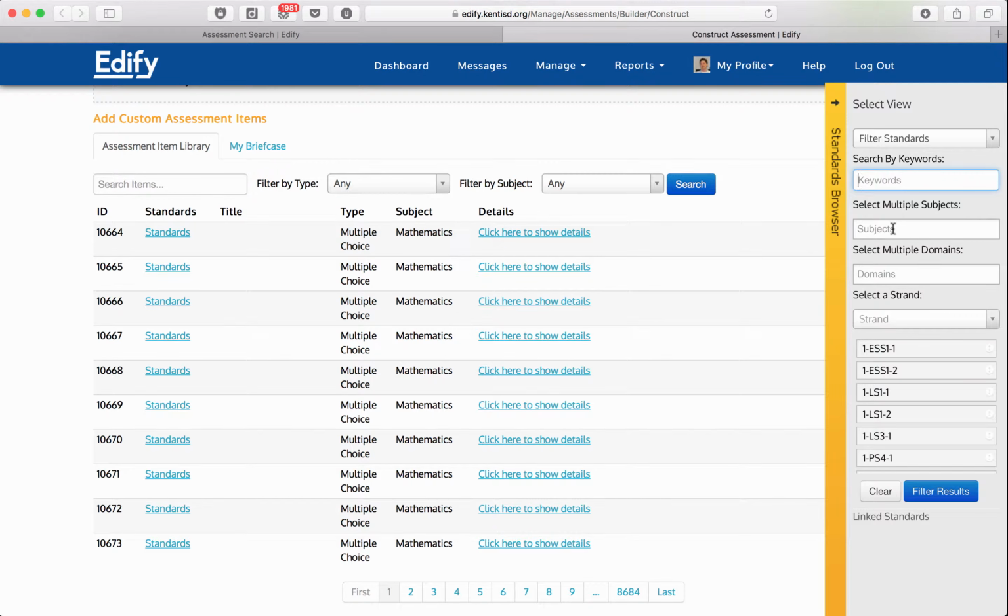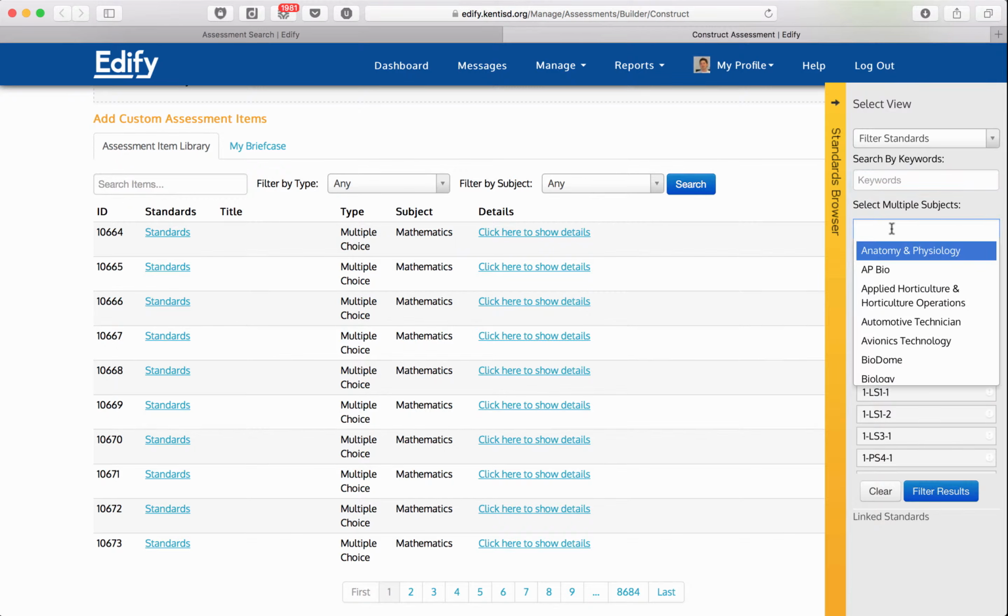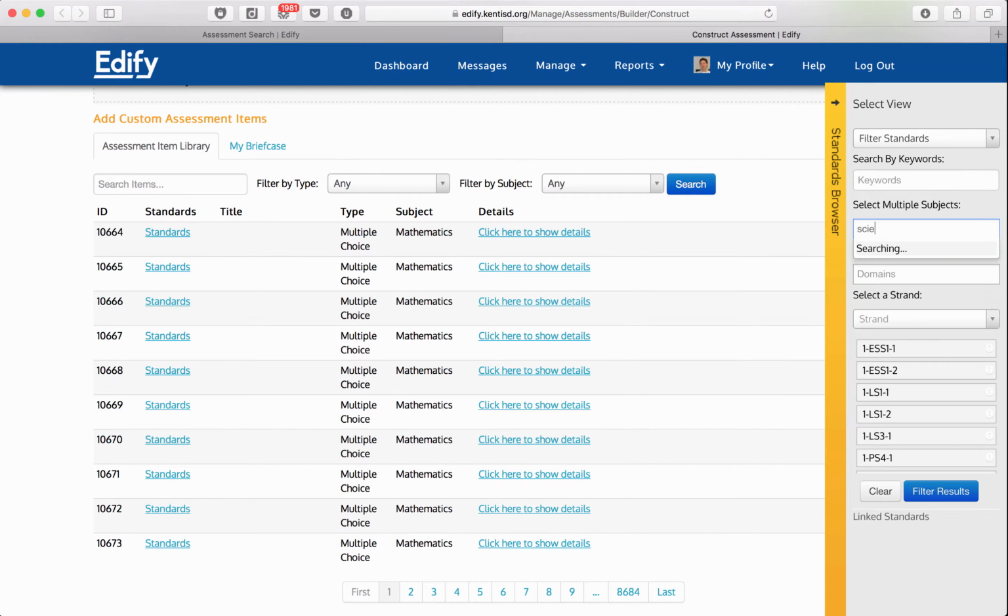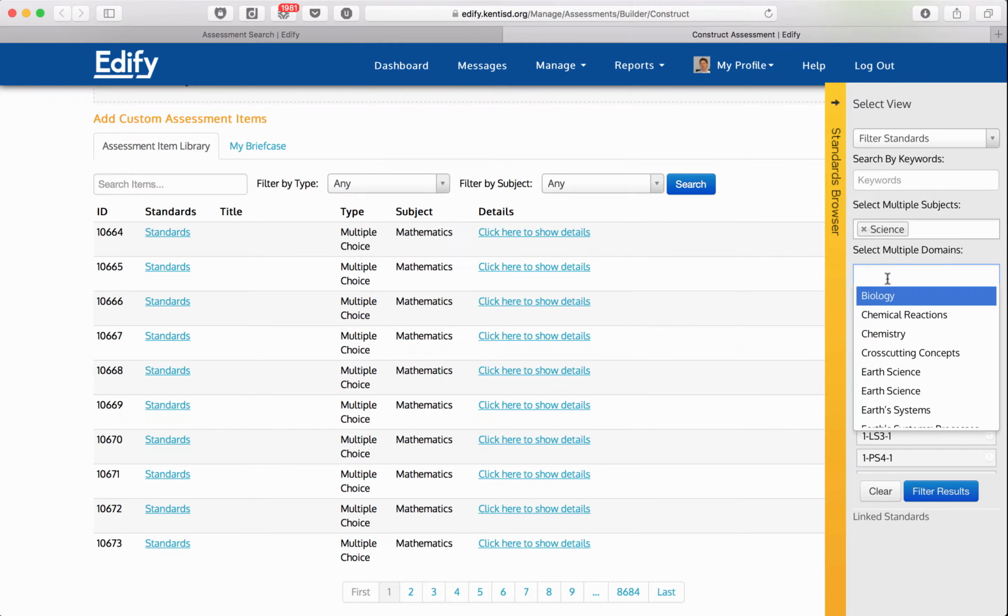If you don't know any of that information, you can simply go to select the subjects and scroll through the drop-down, or simply type in the subject that you're looking for. So in this case, I'm going to look for science. Then under the domains, you can search for the domains that you want. Again, you can scroll through the drop-down or type in what you're looking for. In this case, I'm going to select biology.